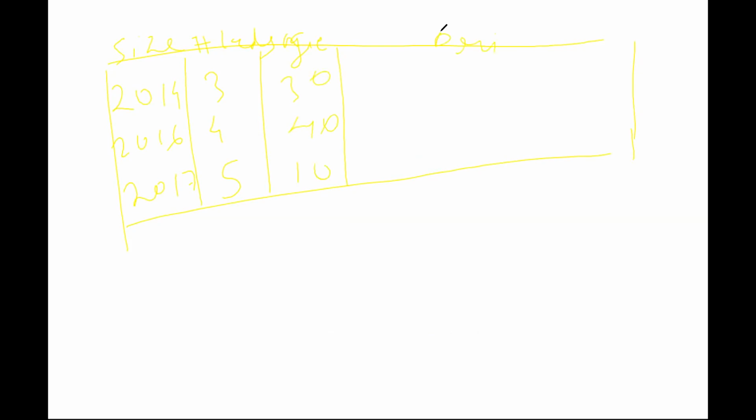Now what is my X and all? Suppose I am having some data like this: size, take it as 2014, 2016, 2017; then number of beds 3, 5, 4, 5; then age of house, it is 30, 40, 10; and this is the price: $1,000, $200, $10,000. Okay, this is the data.